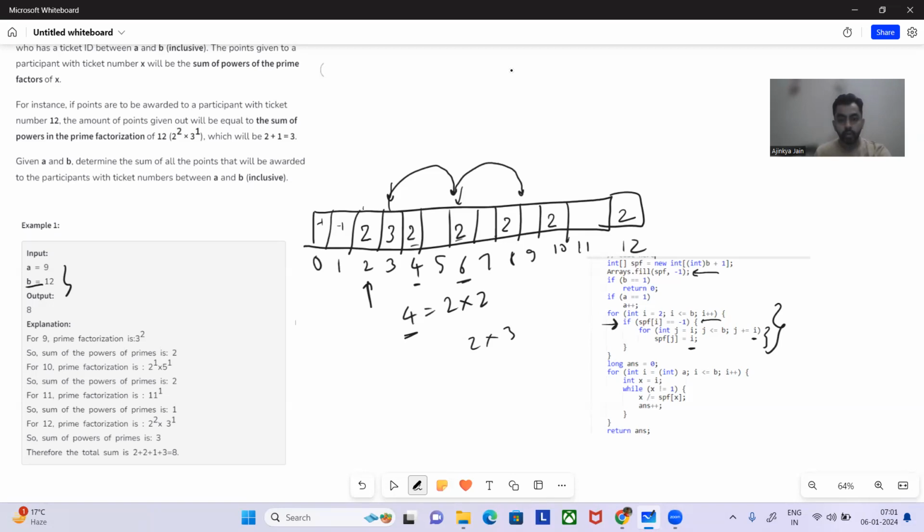We'll go to 9 here and we are going to store. It will be -1 here initially, right? So we are going to store this 3. The smallest prime factor of 9 is 3, right? Similarly, again 12, but 12 here, 2 is already filled. So we won't touch anything, right?